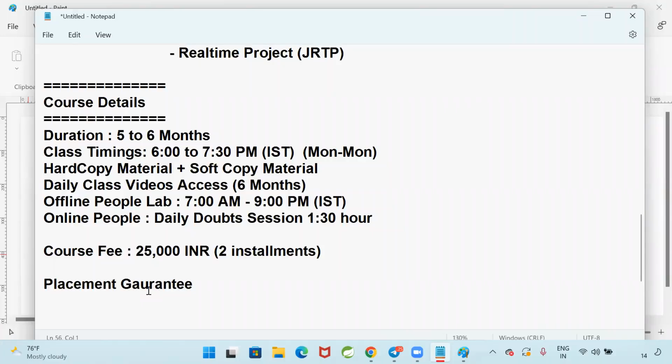Do you need to attend the interview as a fresher? Anybody who wants to get a job as a fresher will have placement assistance. You can attend the interview. We will forward your resume to our companies.